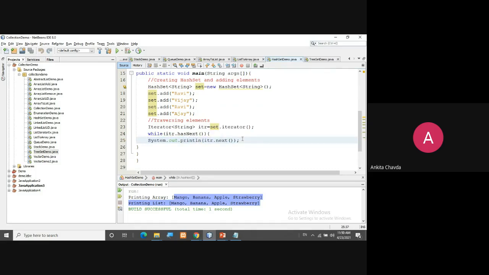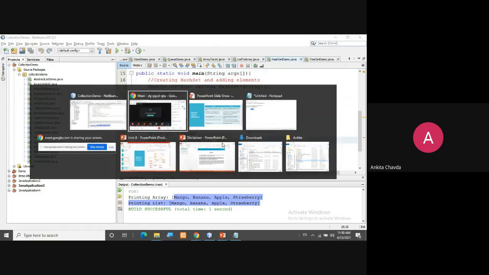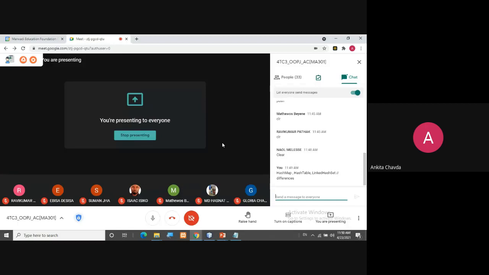Now what is the difference? How many elements will be printed here? I have inserted 4 elements, but how many elements will actually be stored there? That is my question. How many elements?